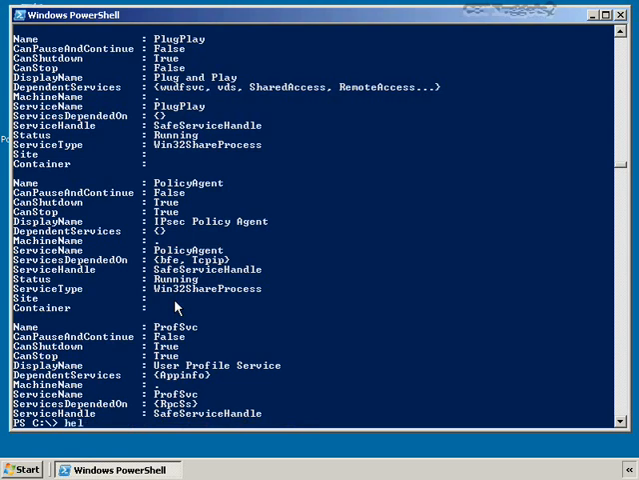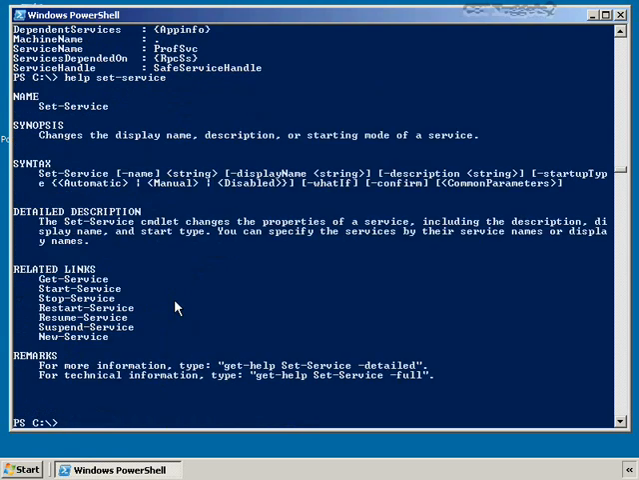And if you go back to set service and look at the help, you can specify a credential when you're creating a new service, but there's no way to change the credential of an existing service, nor is there a way to change the password. So there are definitely limitations in Windows PowerShell. There are things that are missing.